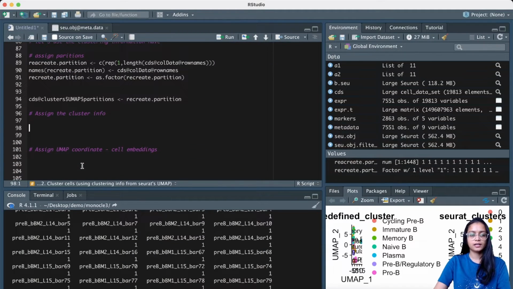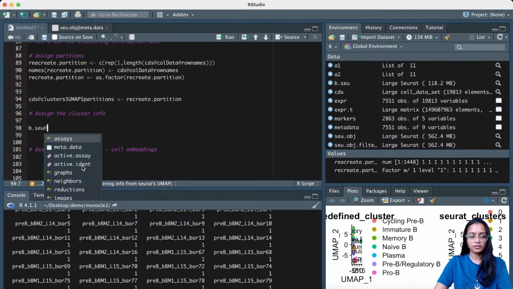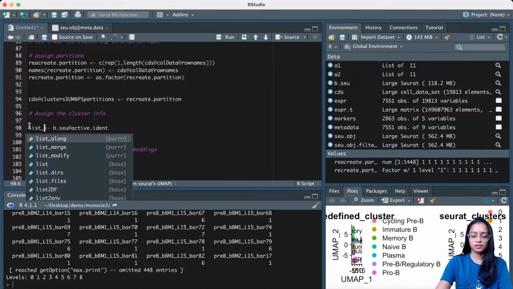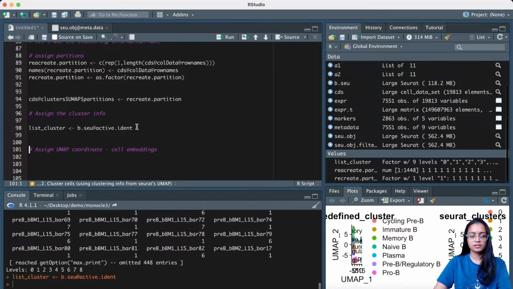Next, we assign the cluster information, and we can get the cluster information from our Seurat object, that is the active ident. And when you run this, you can see which cell belongs to which cluster. So we can store this inside a variable called list_cluster, and let's assign this list_cluster to the slot within the UMAP clusters in the cell dataset object.